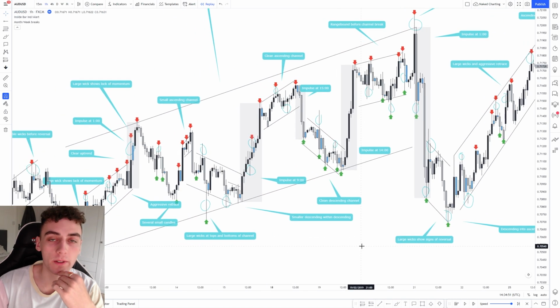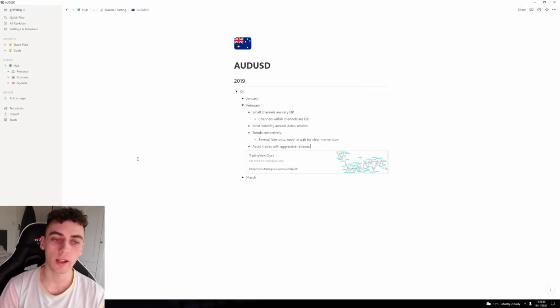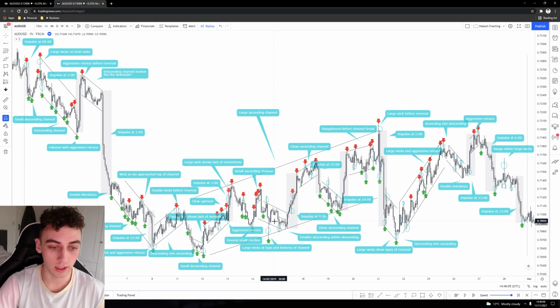So what I'm going to do now is write a summary, and see what I can take away from all of this data that I've gathered. I noticed that small channels are really high probability, channels within channels are really high probability, which you can see here, a channel within a channel, and small channels are littered all over the place, and they tend to work out quite well.